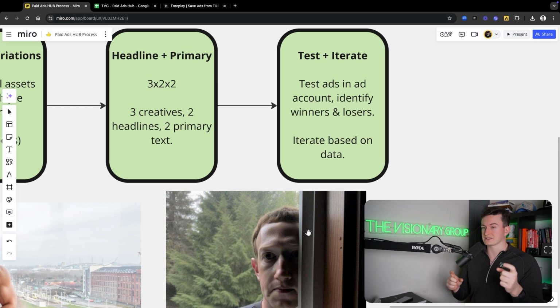We can understand, okay, this hypothesis was wrong. Maybe this hook definitely didn't resonate. Maybe this message didn't resonate at all. And then the clear winners, we take that back. We're like, oh my God, this is a winning hypothesis. We need to create more like this.